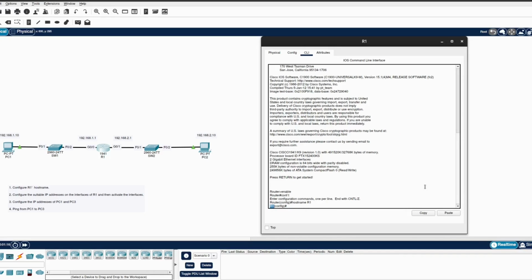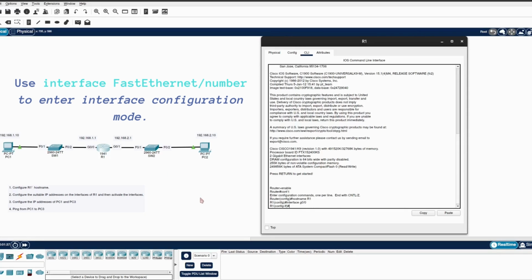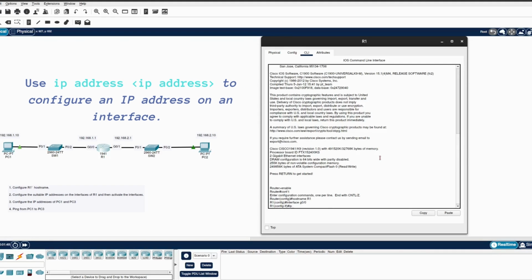Now let's proceed to the configuration of the interfaces. To begin, we need to enter the interface configuration mode. Simply use the command interface, followed by the specific interface number, such as G0/0 in our case. Once we are in the interface configuration mode, we can proceed with configuring the IP address. To configure the IP address, use the command ip address, followed by the desired IP address.